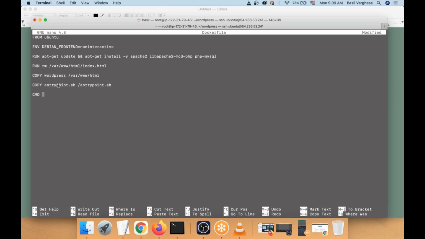And I also want to do one more thing. I want to make sure that this file is executable in Linux. This is the command you will run to make a file executable: chmod 755 and the file name. And then I'm doing this CMD equal to entrypoint.sh. This is the line which sets the default program.